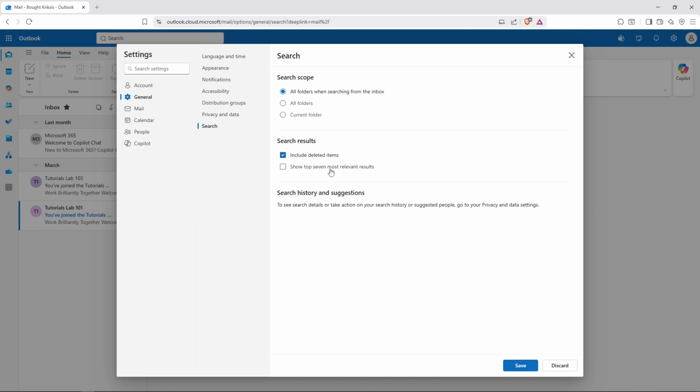After you've unchecked that box, you'll need to save your changes to make sure they stick. Look at the bottom right part of the settings window and you'll see a save button. Click on it to apply the changes you just made. This ensures that Outlook will no longer display your recent search history going forward. And that's it. You've successfully cleared your recent search history in Outlook by disabling the feature that displays it.